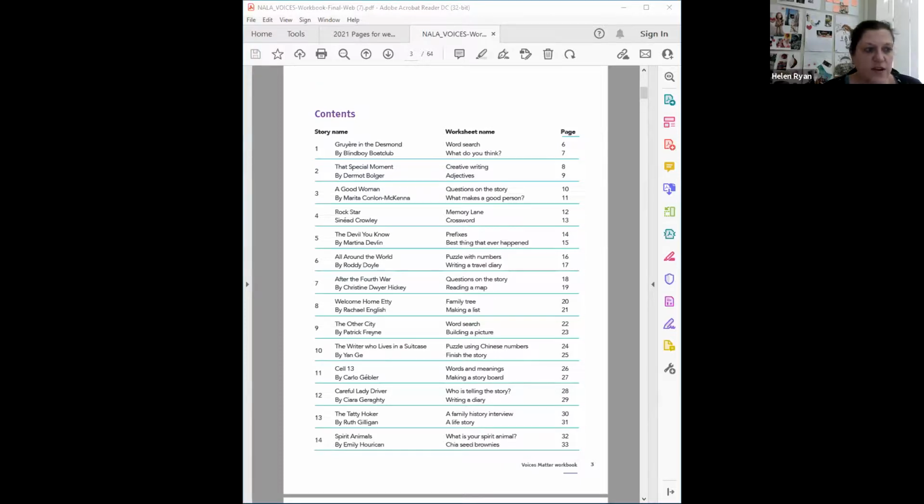So we have a nice one in there over in A Good Woman, the story written by Marita Conlon-McKenna. We were asking people, what do you think makes a good person? So trying to, again, have a worksheet that gets people thinking and build in a bit of that creative writing, which Pauline showed you an example earlier on as well. We've a couple of them in there where there are some really good stories in the reader that deal with some really good topics and create some great conversations.